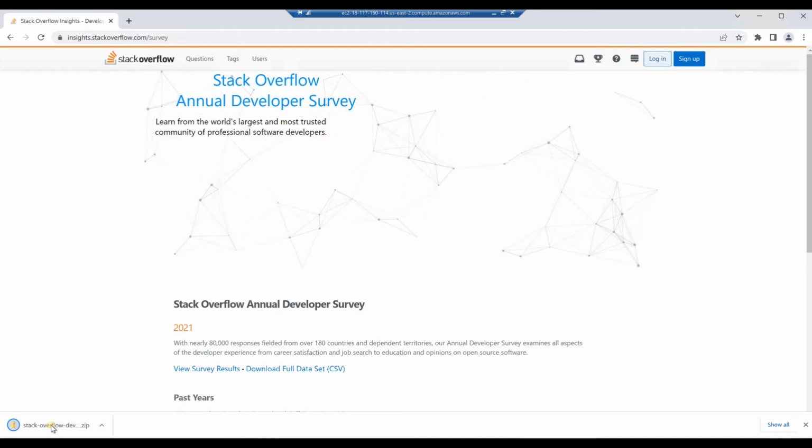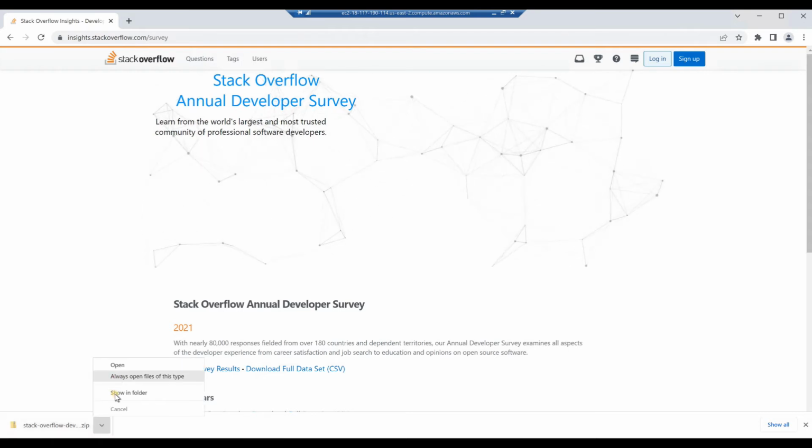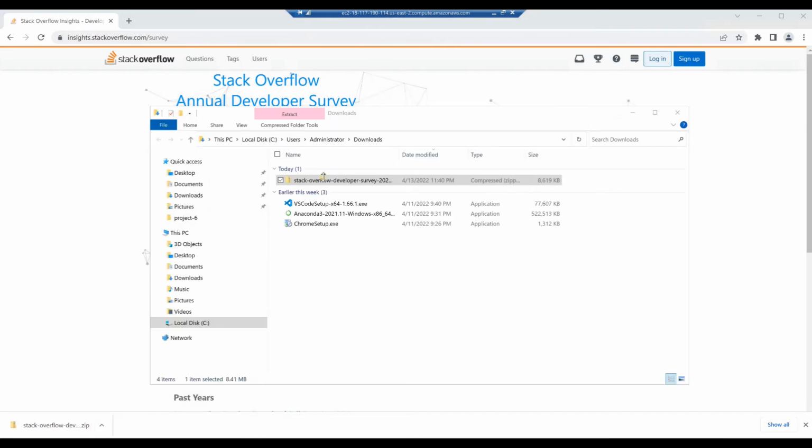In the bottom left, the blue download circle indicates the zip file being downloaded. The blue circle will vanish when the download completes. After the download completes, click on the up arrow next to the file and click on Show in Folder. When File Explorer appears, close the Chrome browser.